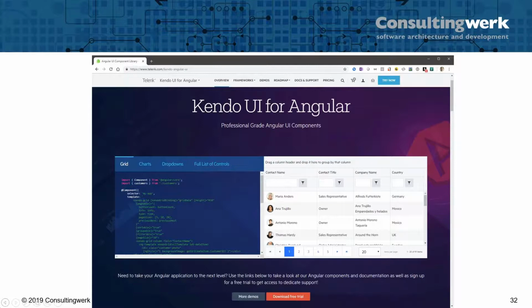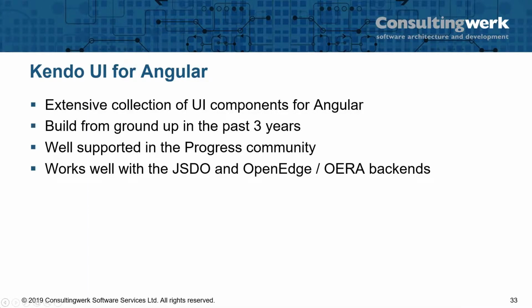Well, there are other web component libraries that claim the same thing. But in this case, I think the fact that Kendo UI is actually a product supported by Progress Software and used by many people in the Progress community makes it a great choice for teams which have an OpenEdge backend anyway. Kendo UI works very well with the JSDO and, through the JSDO, with OpenEdge backends.